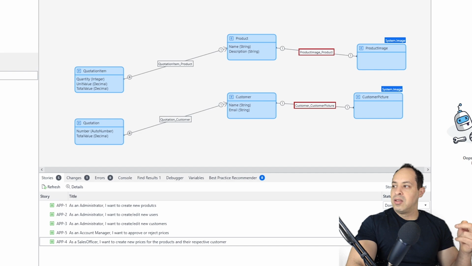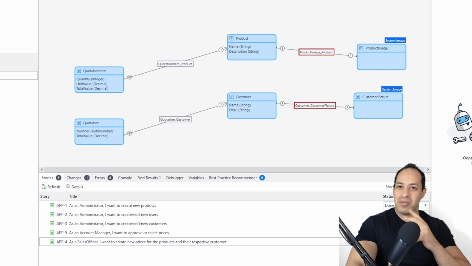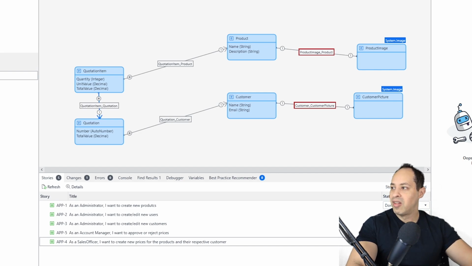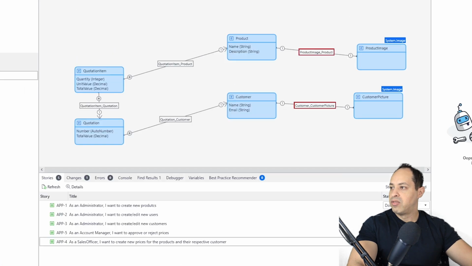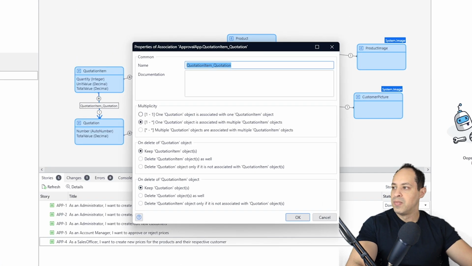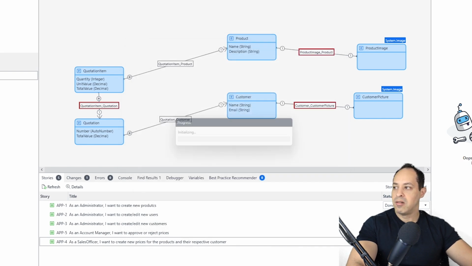Once we delete one quotation, we also need to delete the quotation items. By the way, we didn't create the association between those entities, so let's do it right now. So we can just do like this. And we're saying here that a quotation can have many quotation items, and one quotation item can have only one quotation. And once we double click here, let's say if I delete a quotation, I also delete the quotation items. All right.